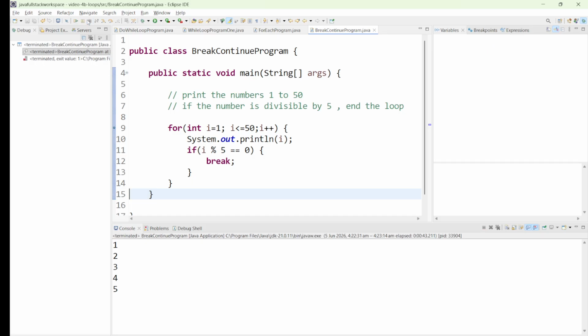So break is an important tool to use, especially when you are checking if a number is prime or not, and in between you find a factor which is not the number itself. It's better to break, right? That's the benefit of break: it terminates the loop. The moment the break line is called, the for loop is terminated.